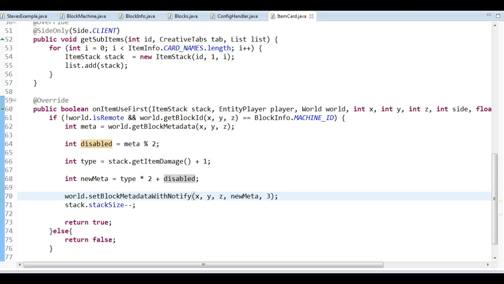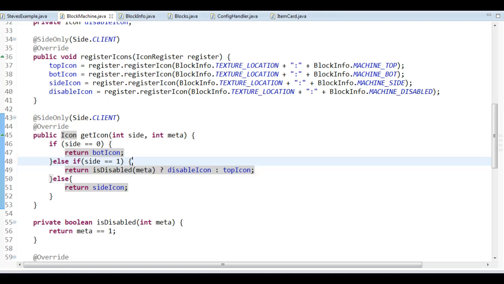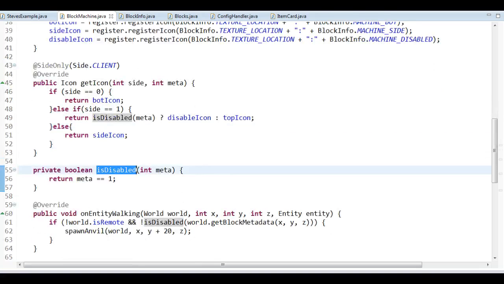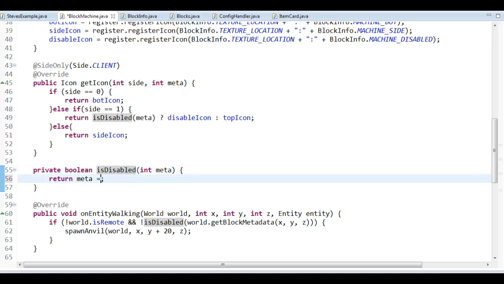Right, what we want to do now is go back to the machine. So we've changed a lot of things, not in the code, but how we think about it. Now is disabled is not if the metadata equals 1. Now it is if the metadata mod 2 equals 1. So each second metadata is disabled. So that's one thing that we need to do.